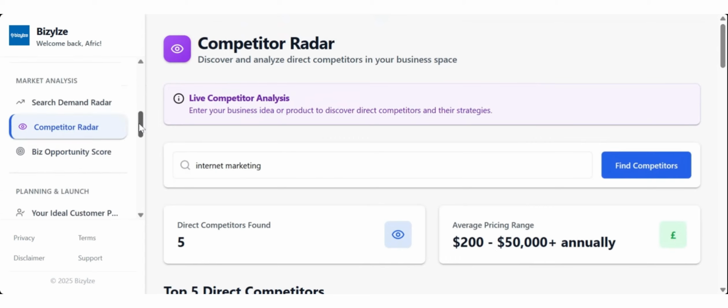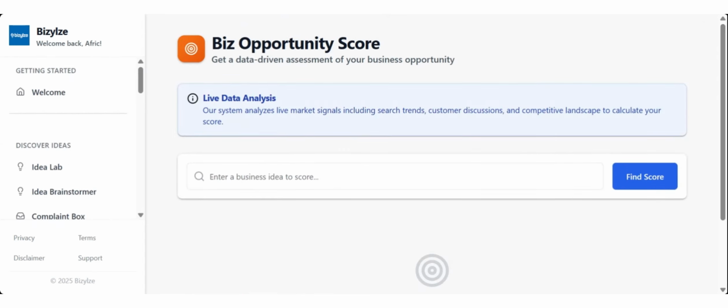All right, so I'm going to go on to the Biz Opportunity Score. Let's say you finally got your idea now. Let's say you definitely want to go into internet marketing, just for example purposes, just to show you how this works. You put the business idea, you put the industry into here, and you're able to find a score.